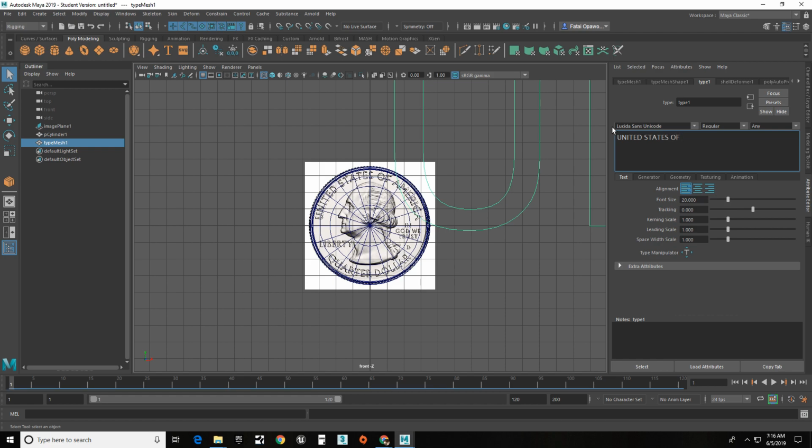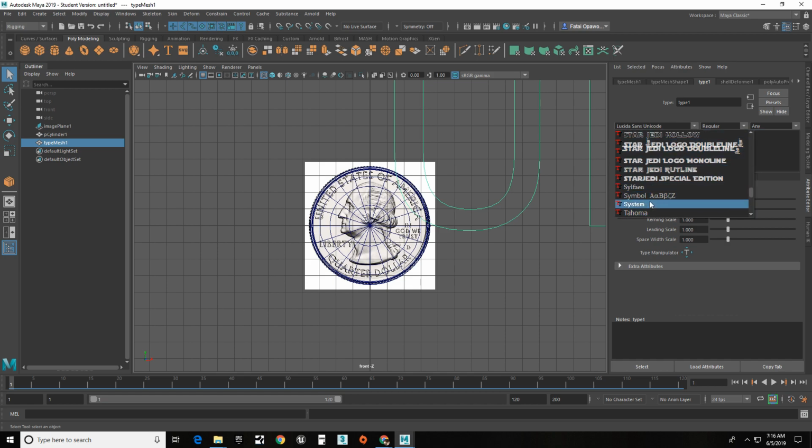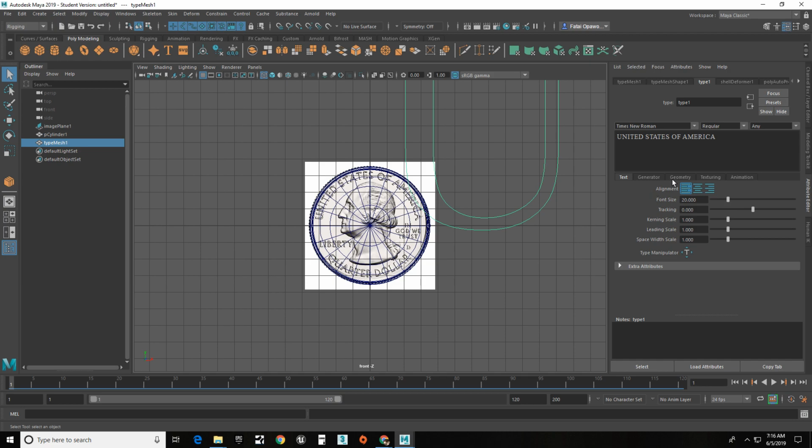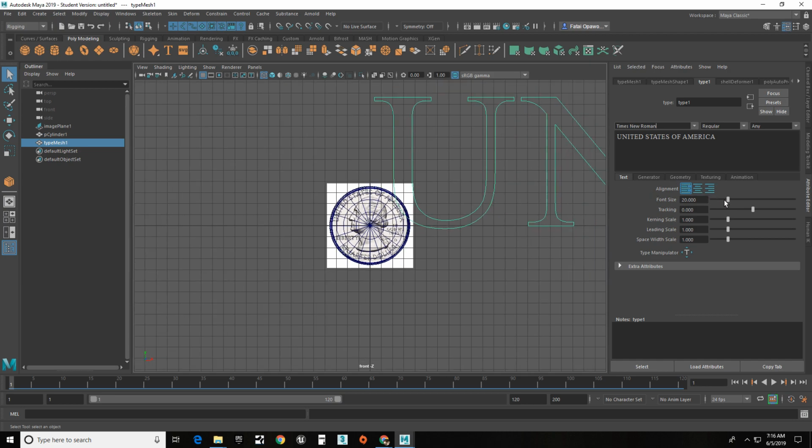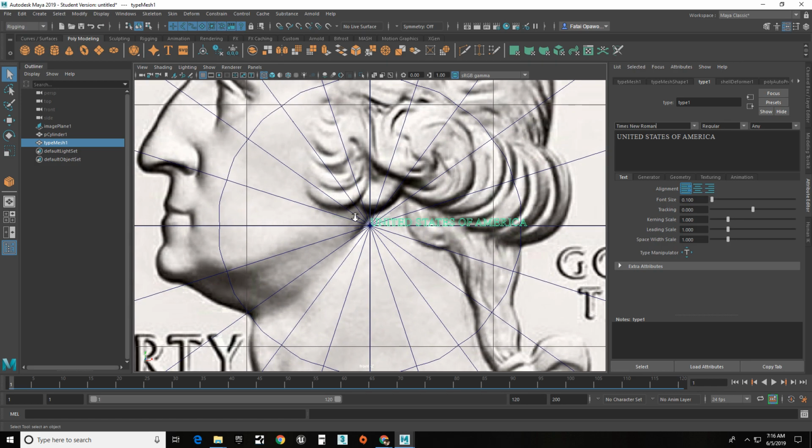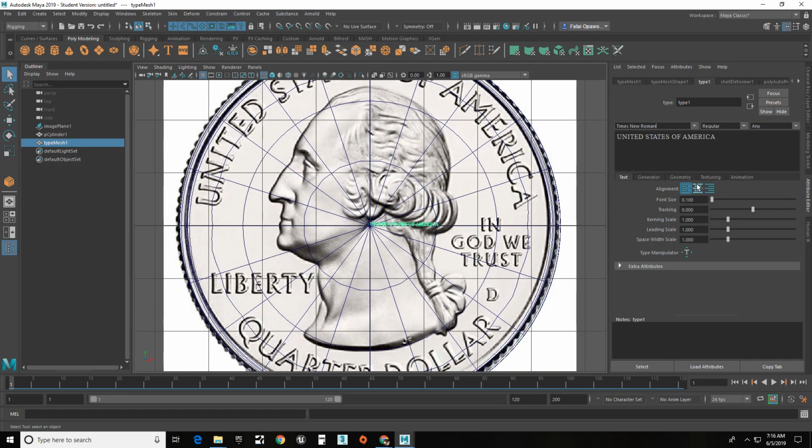So now it's time to make the text. For the text, you go up to the taskbar, hit that T, and it'll bring up a 3D text editing aspect of it. And you can just type your text in, then change the font to Times New Roman, and then scale it down.